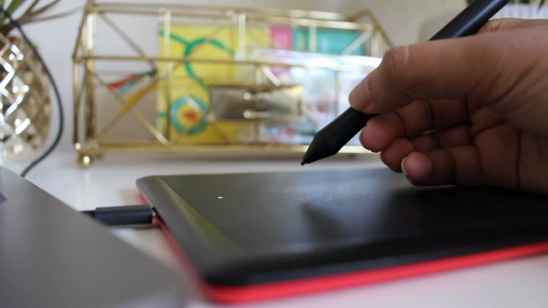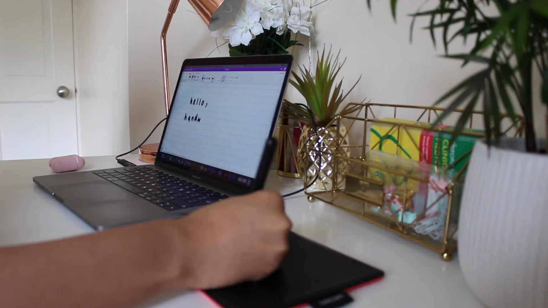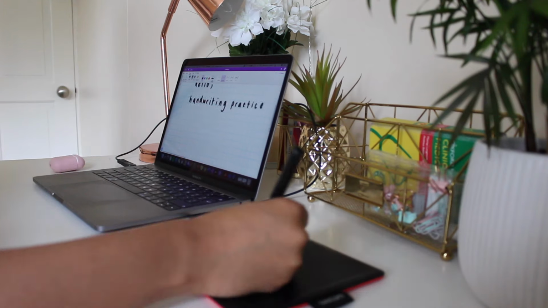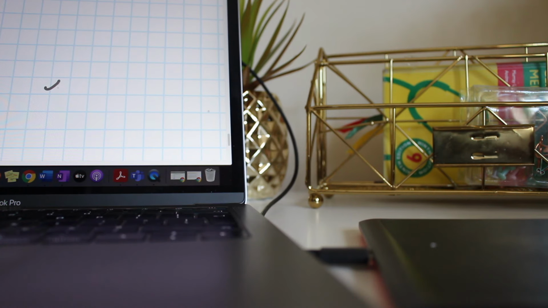And that's it. So those are my tips for improving your handwriting using a pen tablet. Now I know initially it can be really difficult to get used to, so don't be disheartened if you can't get it right first time. But with practice, you'll be able to get your handwriting just right, and you'll be able to make the most out of using this graphics tablet.